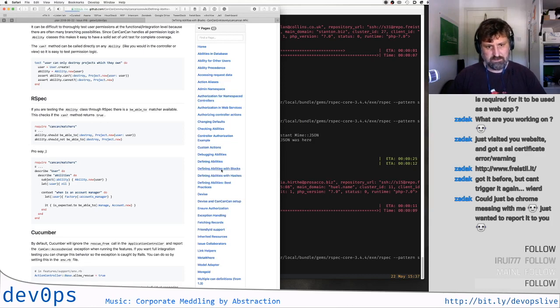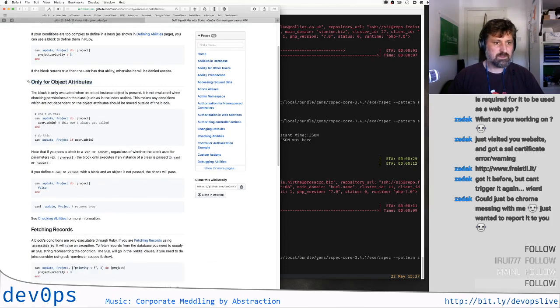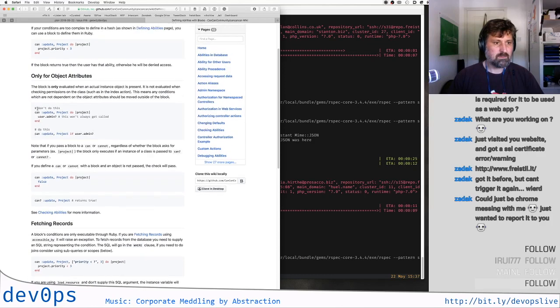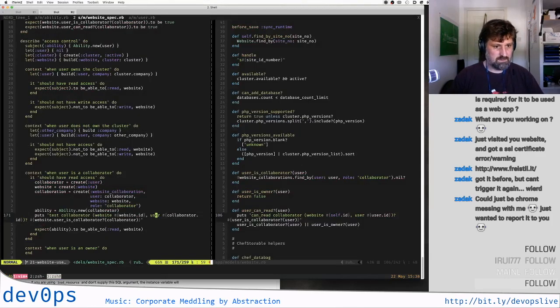Let's take another look at defining abilities with blocks. Oh, of course, only for object attributes. Still. Okay, user admin, this won't always get called. Can update if. Okay. Well, that should be easy to fix.